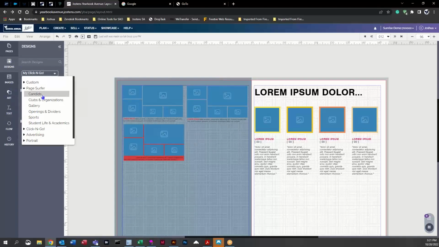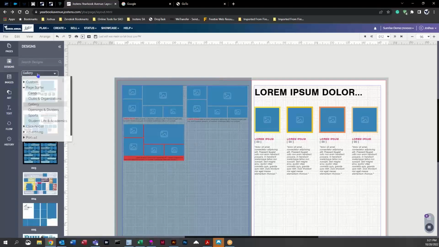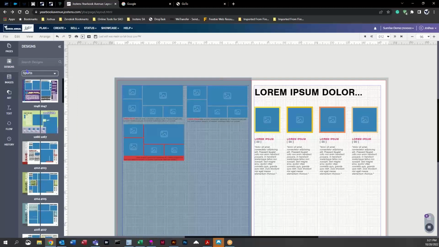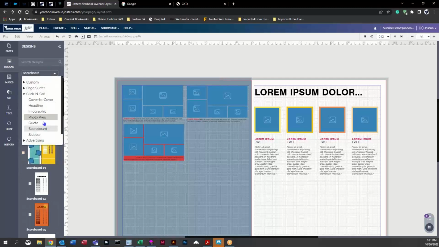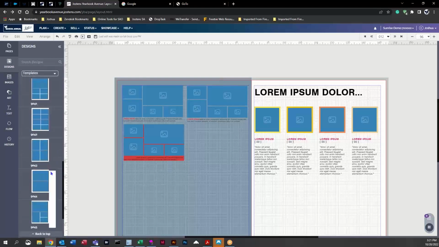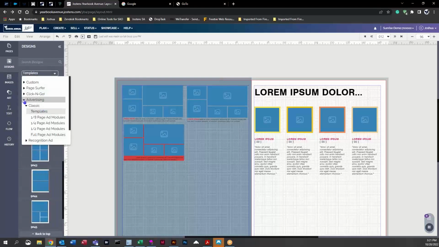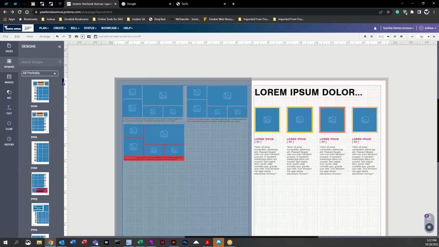Also under here you have Page Surfer, you have the gallery, you have sports. You also have other click and goes, such as scoreboard. Under advertising, you have different advertising templates. Under portraits, you also have all portraits. You can go all portraits and look at every single one of these. So there are many different types of templates you can choose from, and you can also make your own templates too.